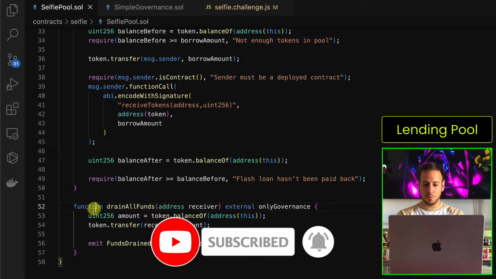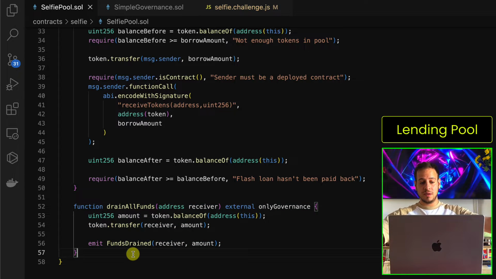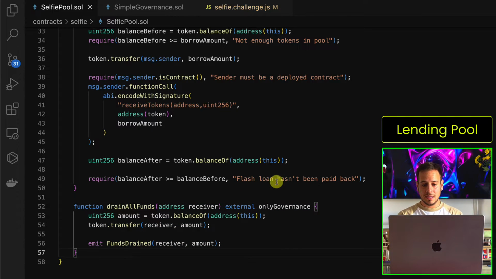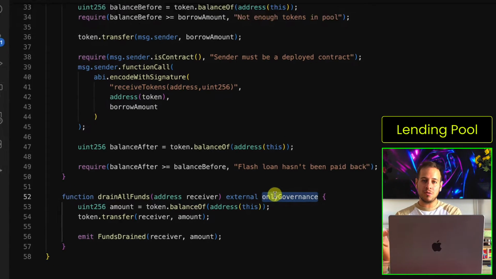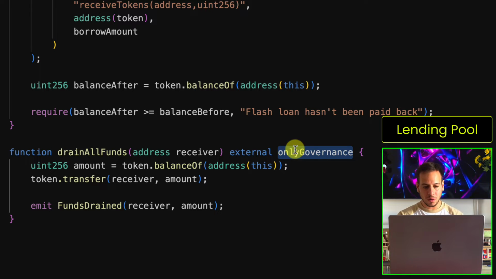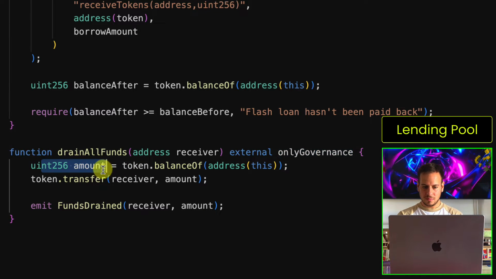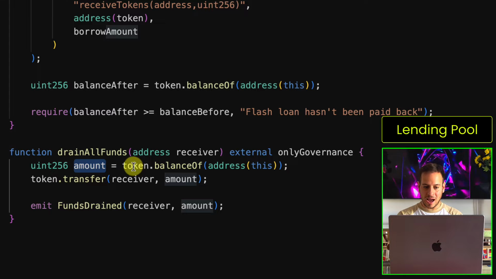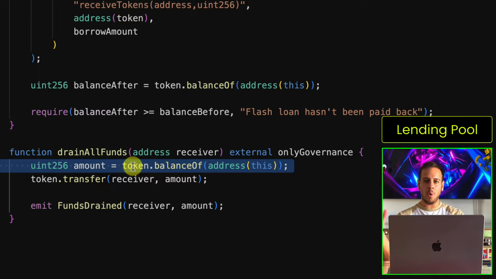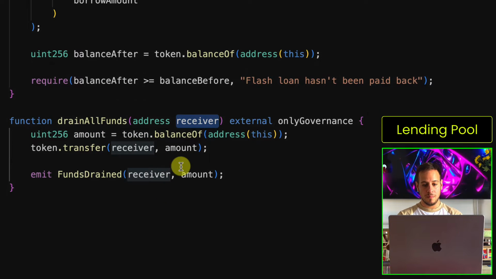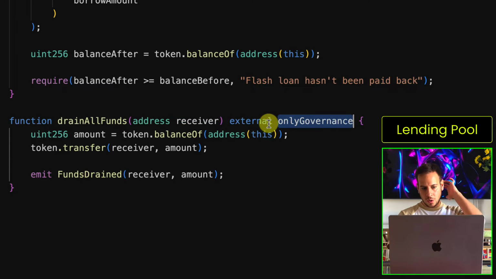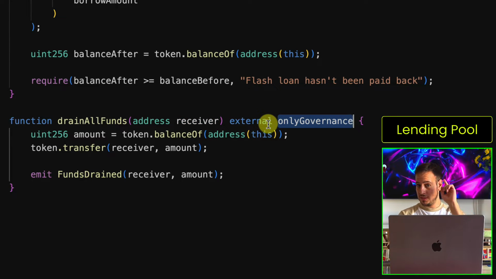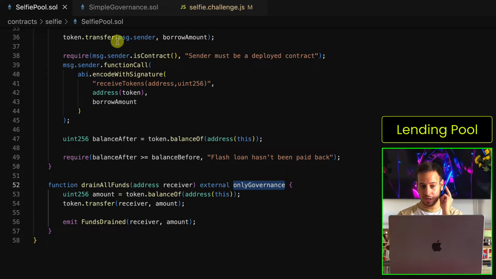And then we have this kind of weird function called drainAllFunds, and it gets an address, a receiver, and it's external, but it has the modifier onlyGovernance, which means that only the address of the governance smart contract can call this function. And as the name signals, it basically allows you to drain all the funds of the pool smart contract to this receiver. So, which means that if we are able to call this function through the governance, we can somehow drain all the funds. So this is a hint of the solution, not the solution yet.